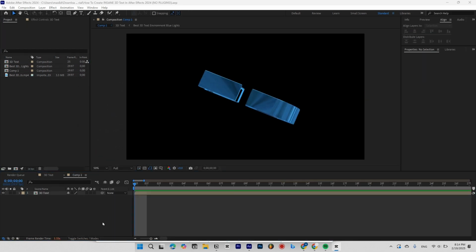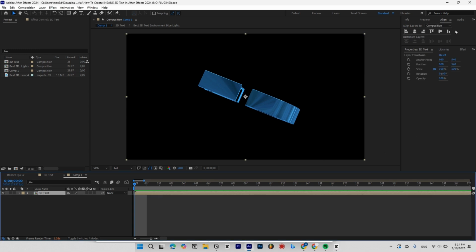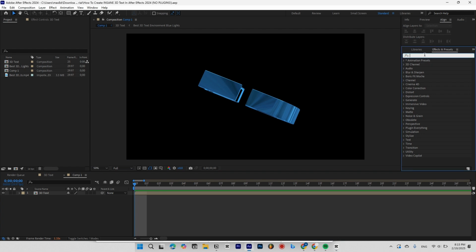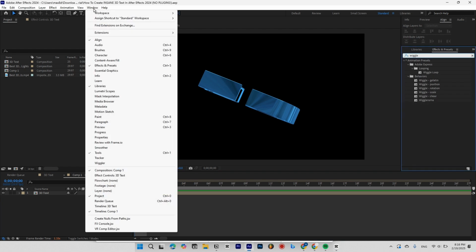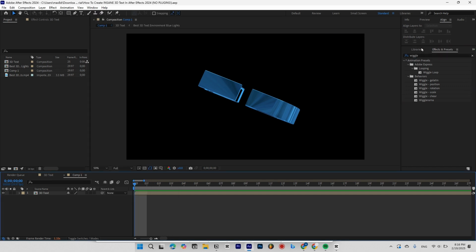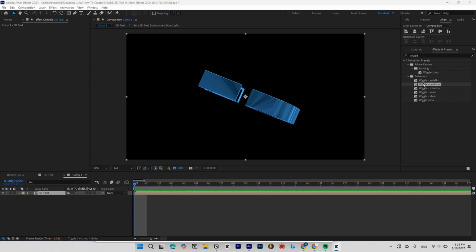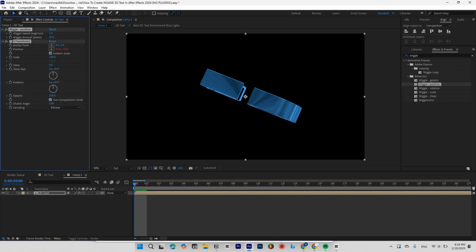To start, let's add some shake or float to this text to make it a lot more interesting. We can do this by selecting our 3D text layer, going over to the Effects and Presets search bar and typing Wiggle. If you don't see this section, then go to Window all the way up here and toggle on Effects and Presets, and it should pop up on your sidebar right here. The effect that we want to use in this case is the position one, so let's double click that like so, and it will automatically add that effect to your text.